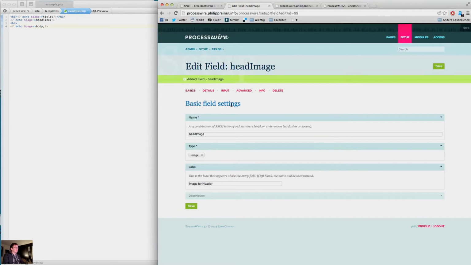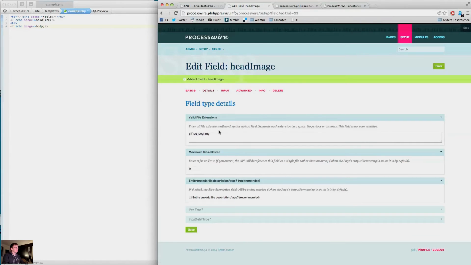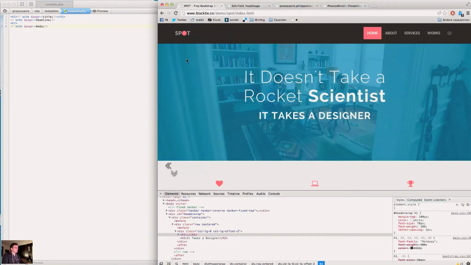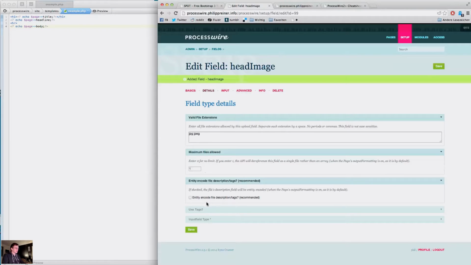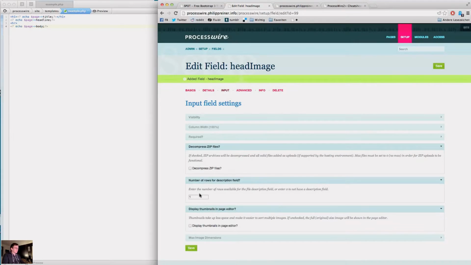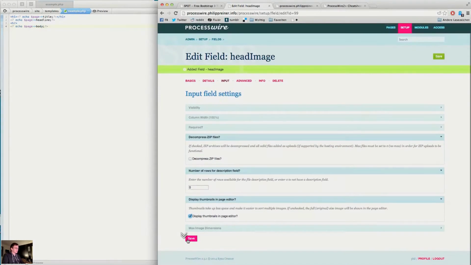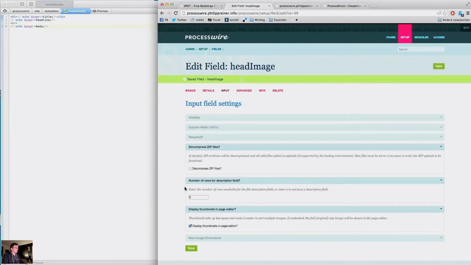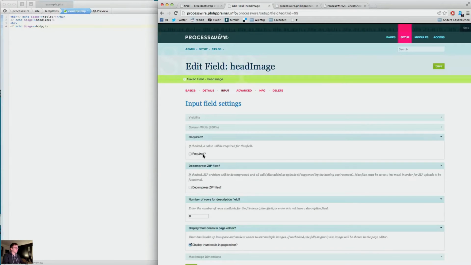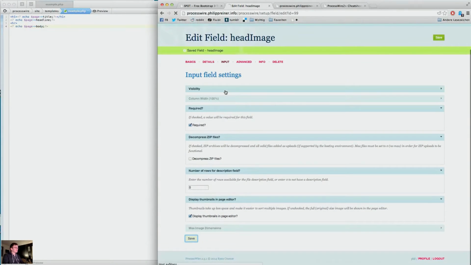I wanted to modify this field a little bit. You can go to details, for example, and configure some stuff. So I only want JPEGs, and I only want one file to be input because it's not a slider, it's just a single image. Okay, and I don't need a description field. Just play with those settings, and one day you will be glad that those exist because some of them are pretty useful. Make it required again, so save. Okay.